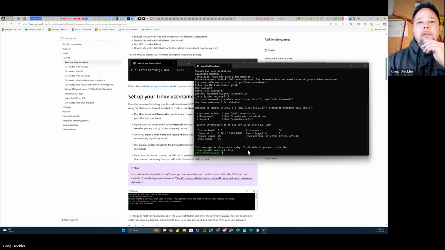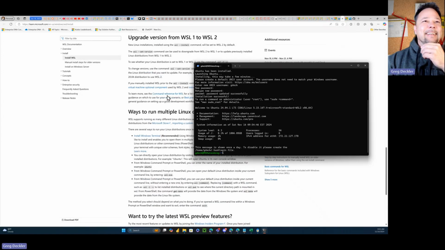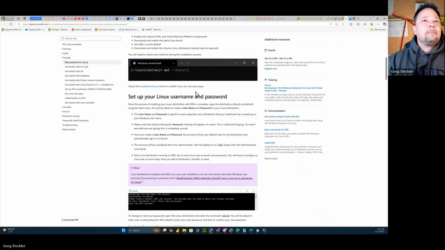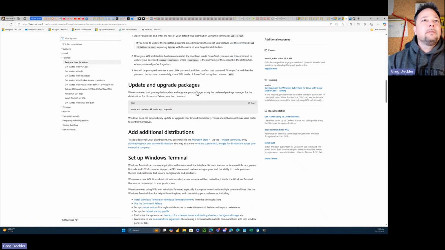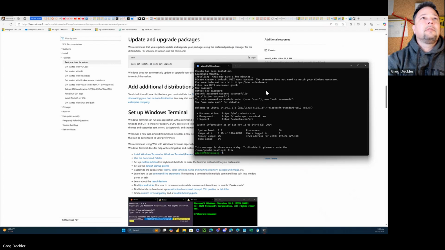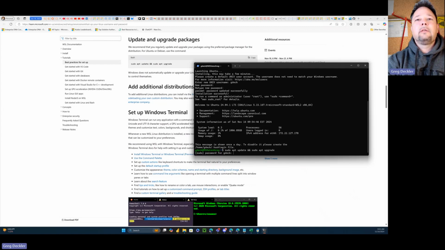Okay. So GDEC and then my password. Okay, we're back to what's next. We don't care about that. Set up username and password. Update and upgrade packages. So let's see here. sudo apt update and sudo apt upgrade.